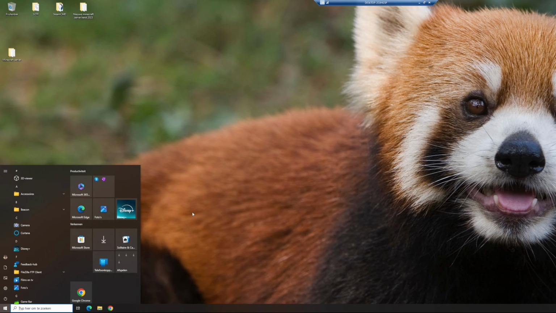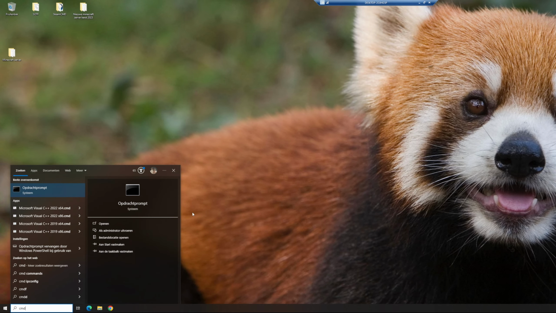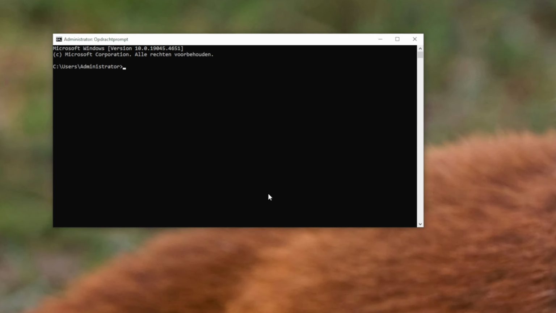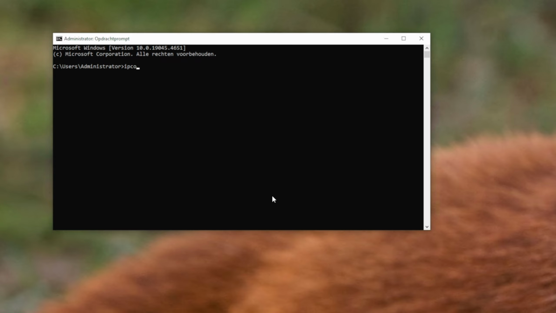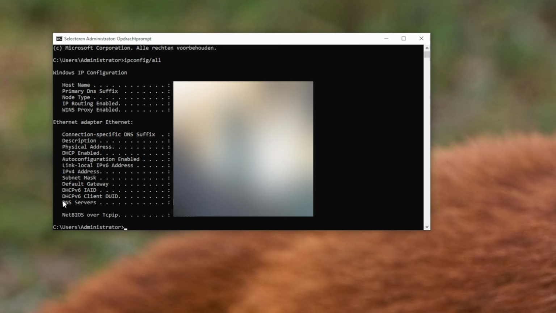And then head out into your command prompt, cmd. You need to type this command in: ipconfig /all. That will give you your DNS server, your subnet mask and your IPv4 address. Write these down somewhere.